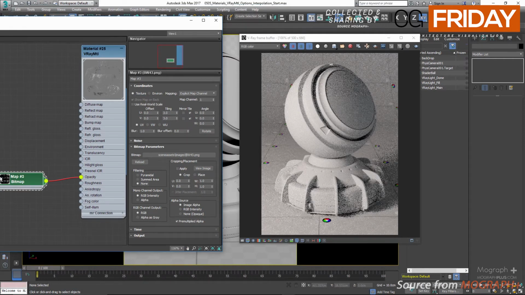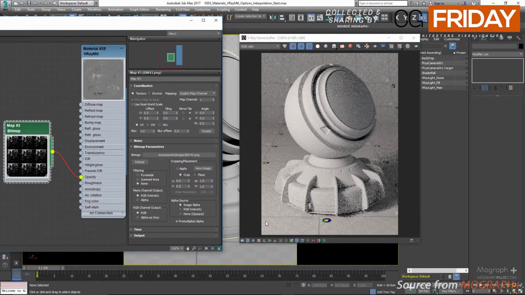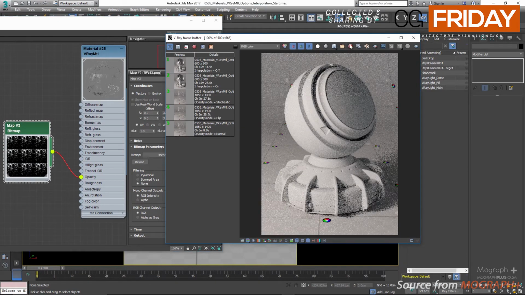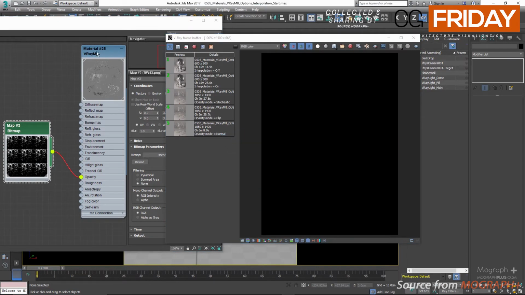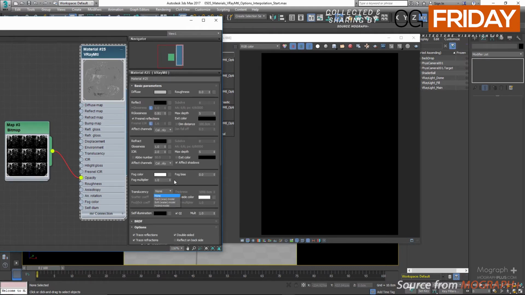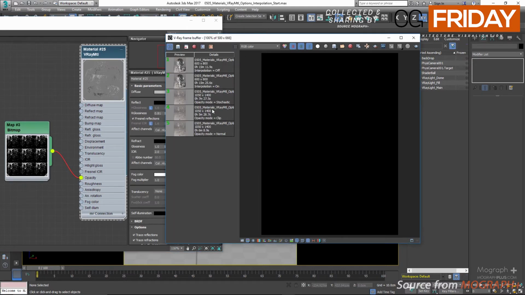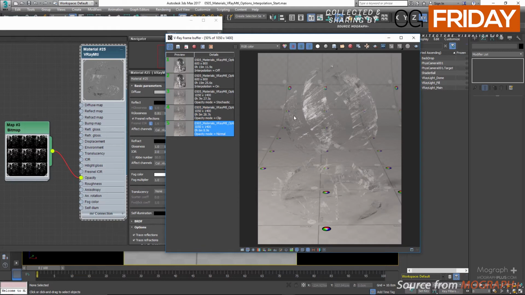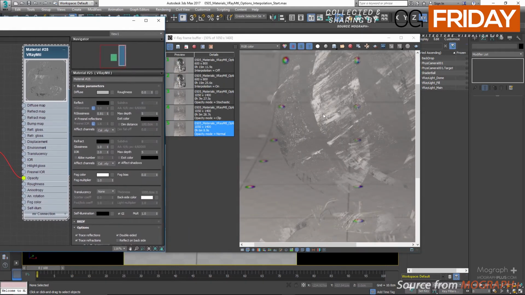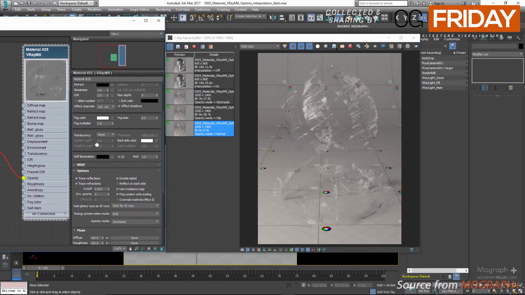Now let me show you 3 different renders with 3 different opacity modes: normal, clip, and stochastic. The first render was done with normal mode, and in this mode the opacity map is filtered normally and no further interpretation of the map will be performed by V-Ray.